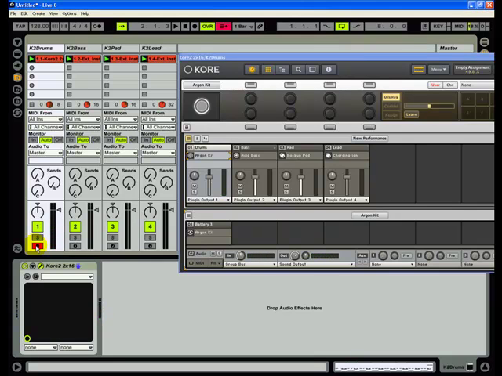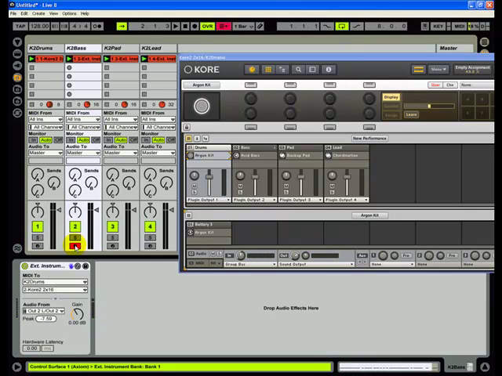On our first channel, we've inserted a Battery 3 kit. On our second channel, we have a Massive bass. On our third channel, we have a pad from Absynth. On our final channel, we have an Absynth 5 lead sound. Record your MIDI data and simply press play. And there you have it.